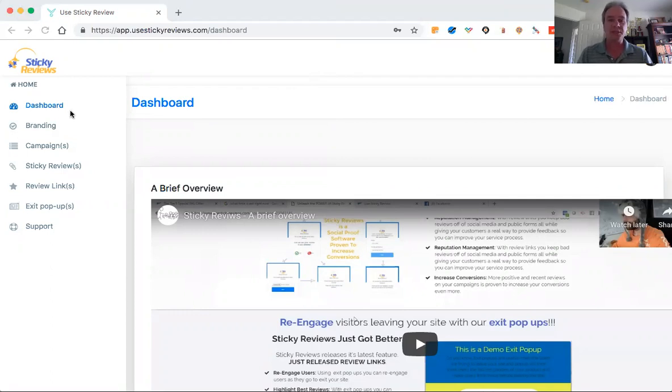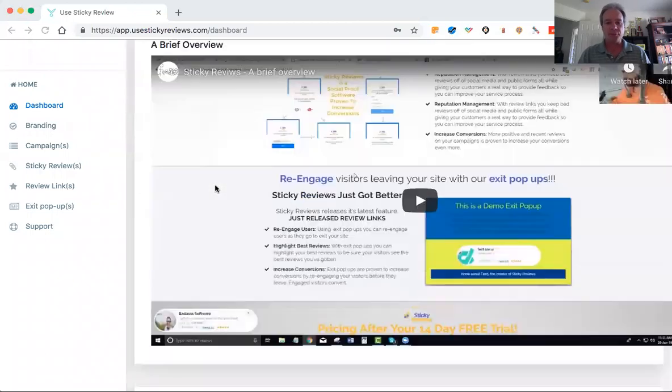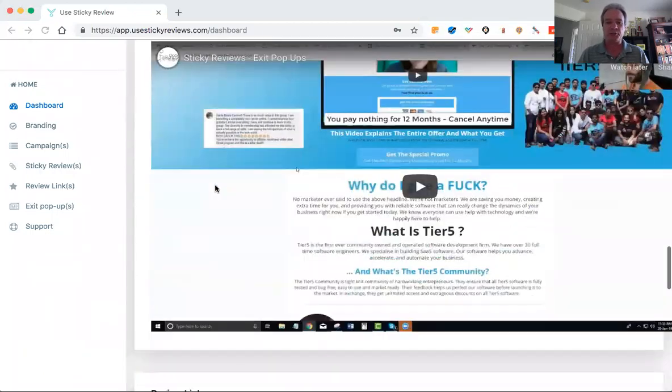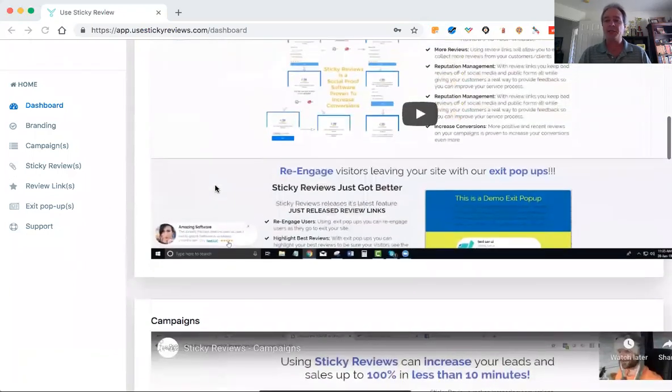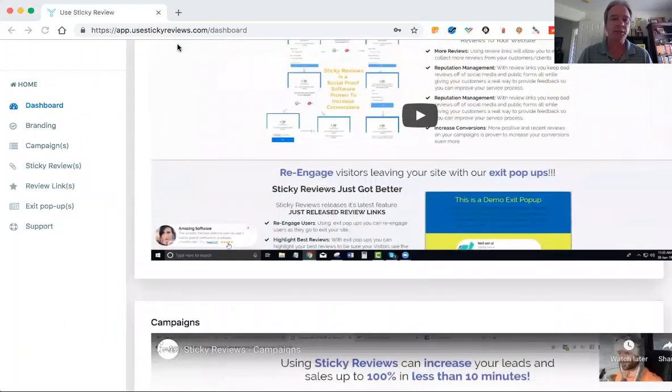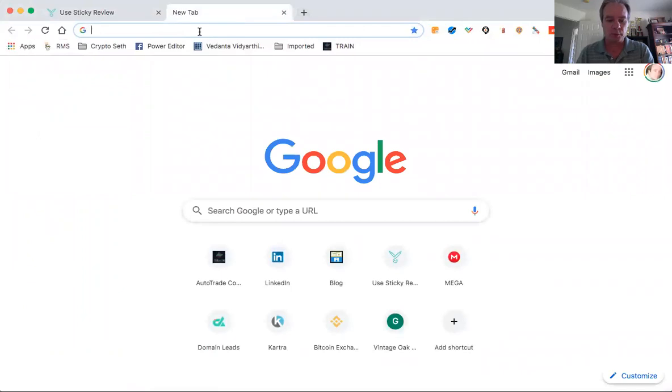Okay, so we're in Sticky Reviews at app.usestickreviews.com, and there's a whole training section in here showing you how to use everything. Essentially what this does, actually let me show you where this sets up. Let's open a new window here. Let's go to my blog.